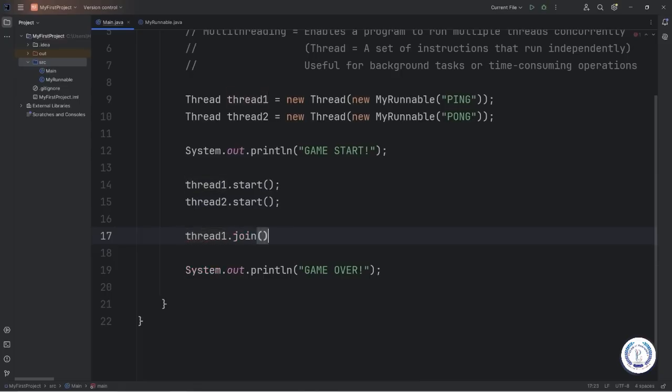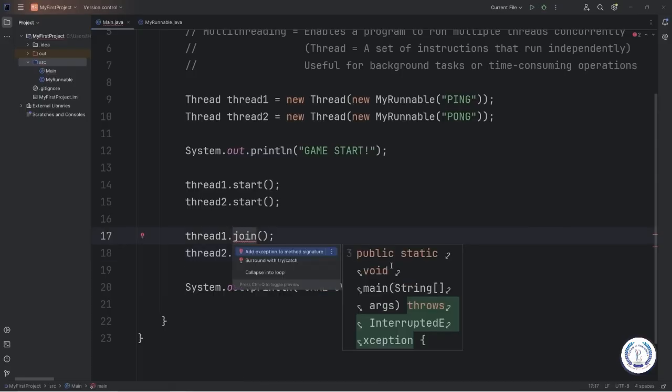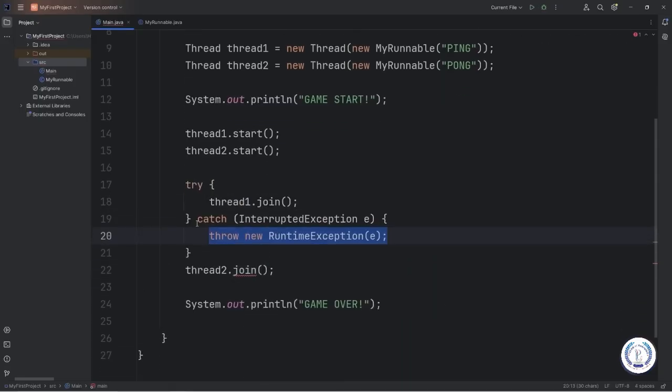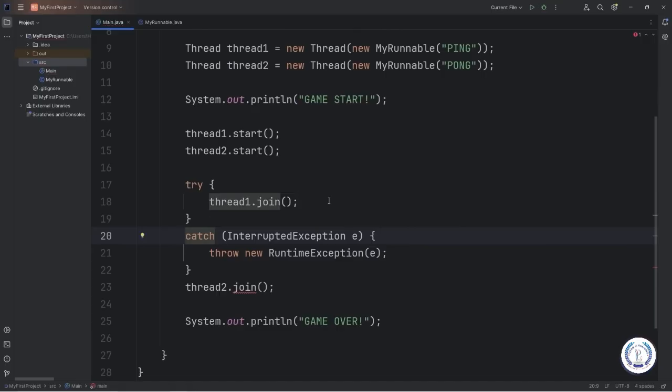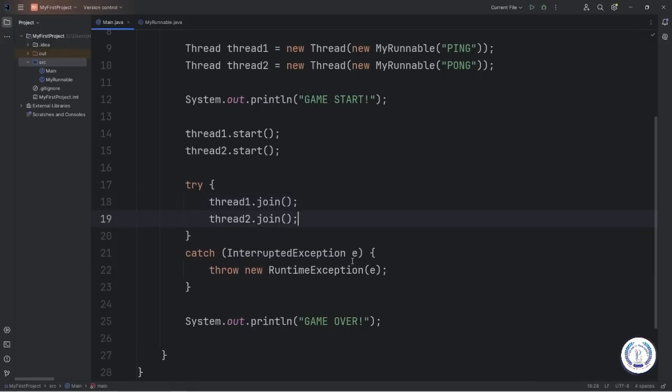thread1.join and thread2.join. And we do have to surround these with try and catch blocks. Try thread1.join and thread2.join. If our main thread is interrupted, we'll output main thread was interrupted. Okay, this should work now.